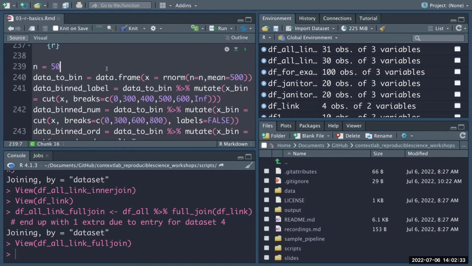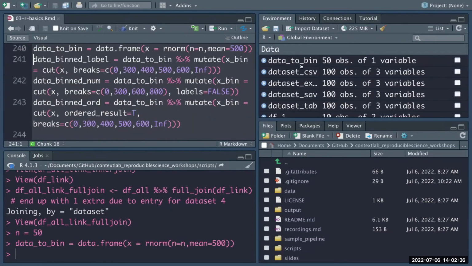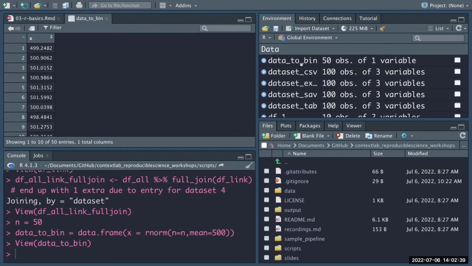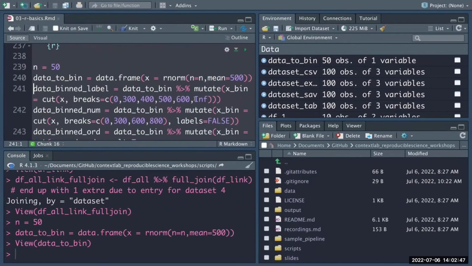So let me just get this created. I'm going to create a data set to bin, and it's just numeric values between, in this case, 500 and maybe like 700. And I want to bin them into some categories. I can bin them into categories by using the cut operator in R. So I'm basically saying cut X, which is that randomly generated variable, with these breakpoints, so that I end up with a group from 0 to 300, 300 to 400, 400 to 500, et cetera, and 600 to infinity. So I'm creating a tail column, like 600 and above.